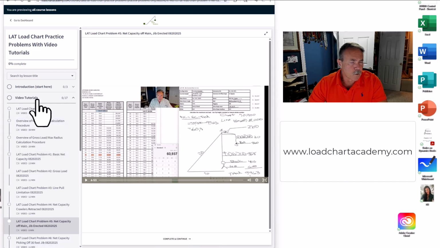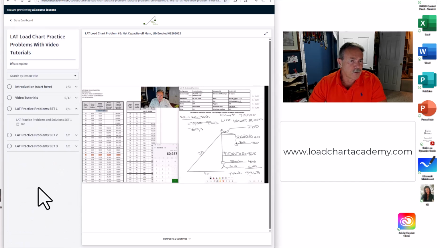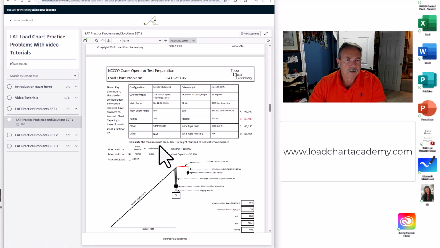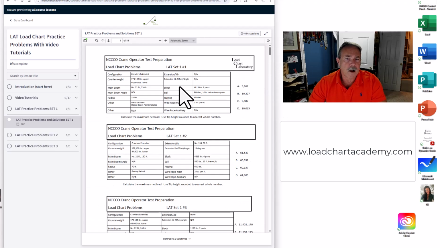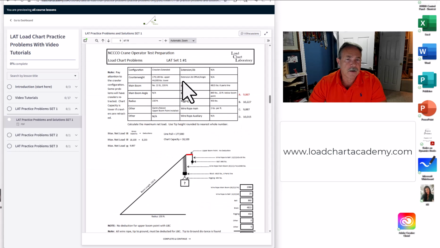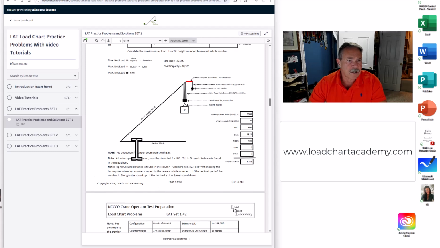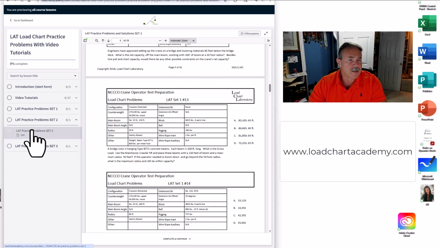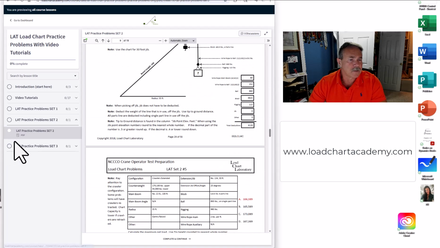Again, we have the video tutorials, which is a new addition, and then we have the practice problems, 3 sets. There are 14 problems and solutions in each set, and here's what we've got. Scroll up here. Here are the problems. LAT set 1, number 1, work that problem. Then you scroll down, and here is the solution to that problem with details and notes and things to watch out for. And again, there are 3 sets like this, each set with 14 practice problems and solutions.